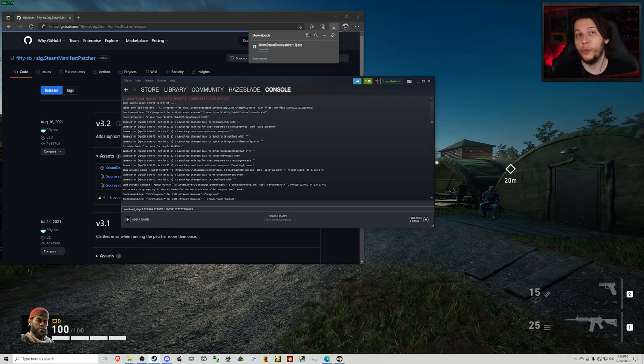Space 924971, which is Back 4 Blood's depot ID, space 1008-3113-2122-2184019, which is the manifest ID. So once you hit enter, it's going to download version 1.0.